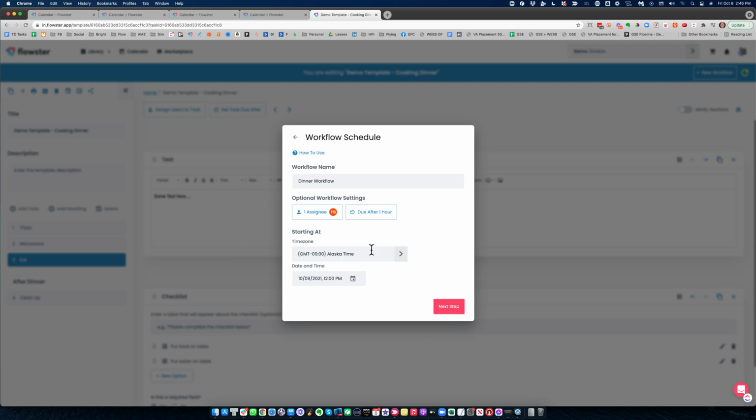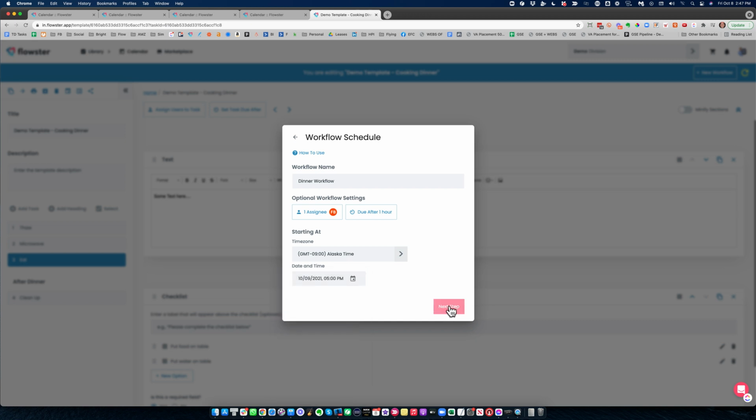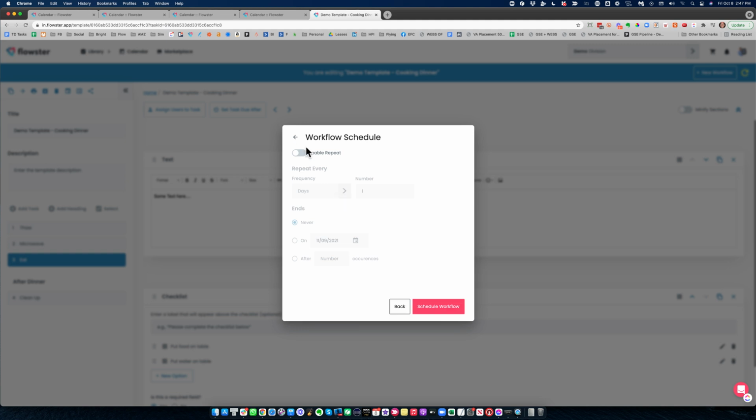And we can enter our time zone. We'll just leave it as it is and start the time that we want to have the workflow run. So we're going to say that this workflow is going to run at 5:00 p.m. on Saturday. Next step. So if you just wanted to run it one time, or tell Flowster to schedule it to be run at 5:00 on Saturday, you'd be done.